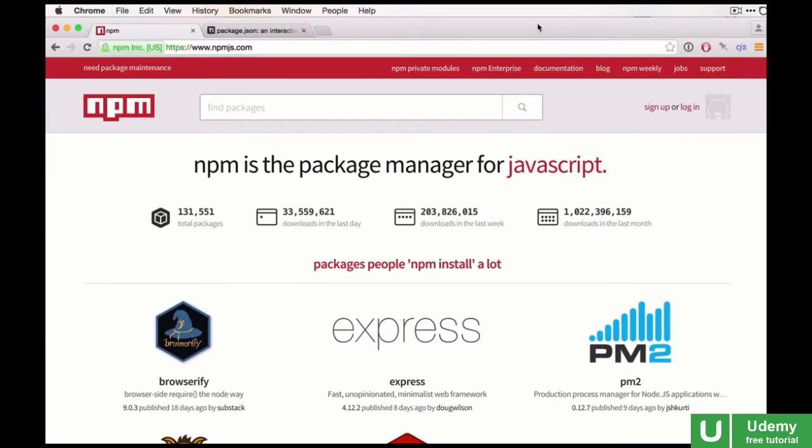The NPM utility was installed when you installed Node, and you can see its website at npmjs.com. As you can see here on the NPM homepage, there are over 100,000 packages that you can use with Node through NPM. So let's look at how we can use some of these libraries.